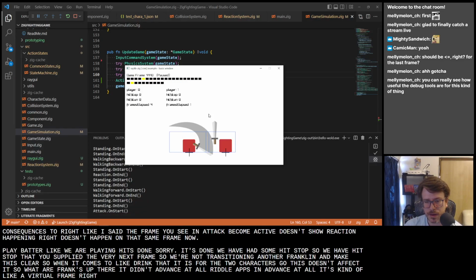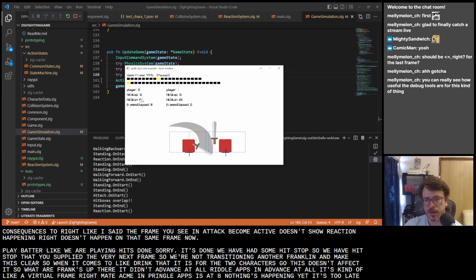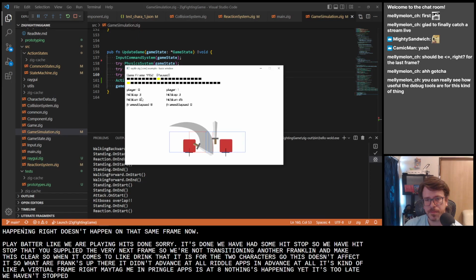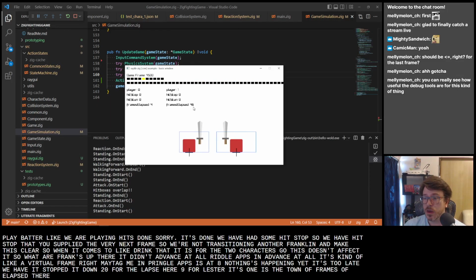Let me attack again, where frame elapse is at 8. Nothing's happening yet. Next frame, elapse is still 8. We have hit stop, get down to 0. Frame elapse here is 9. Frame elapse here is 1. This is a count of frames that have elapsed. There we go. So that works exactly what we expect.